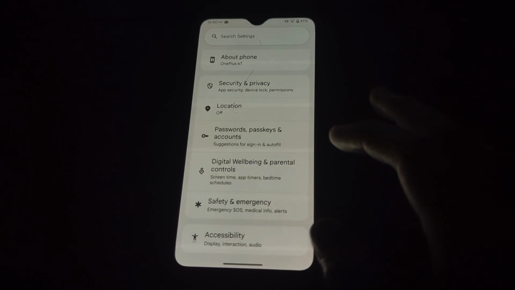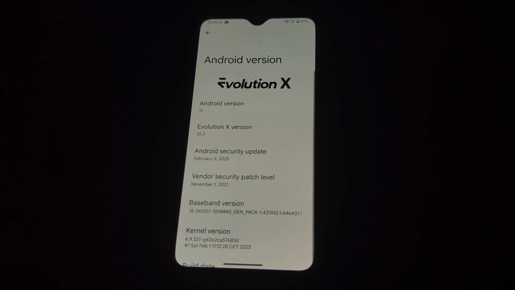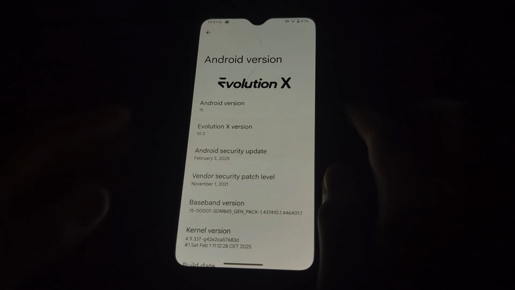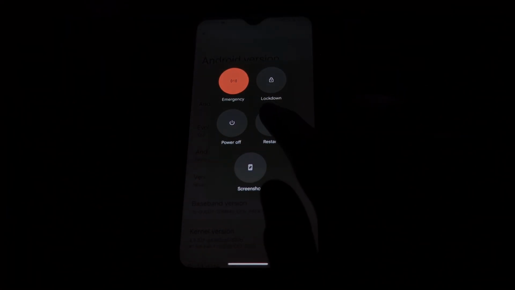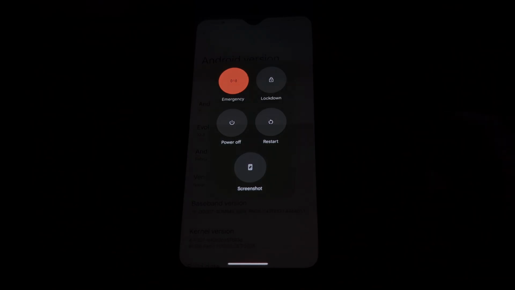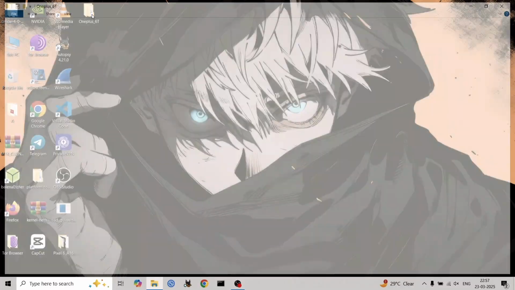Today, we're going to walk you through the process of installing the latest Evolution X Android 15 on your beloved OnePlus 6T. Now, before we dive in, it's crucial that you have already unlocked the bootloader of your OnePlus 6T. If you haven't done this yet, there are plenty of guides online, so make sure to get that sorted first.